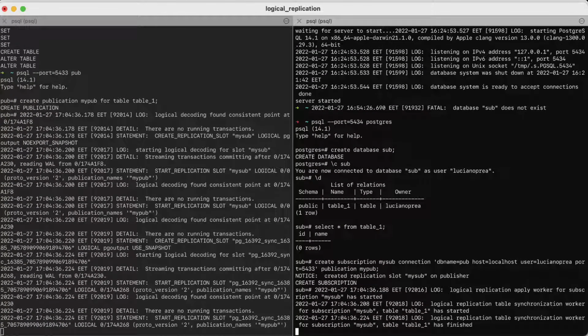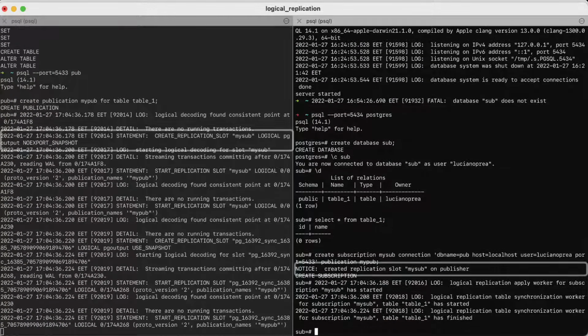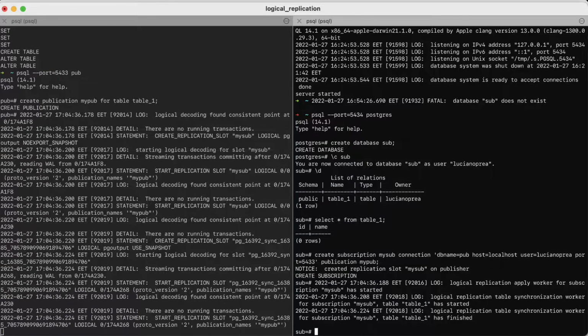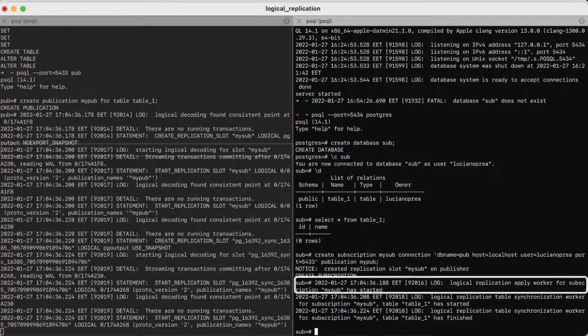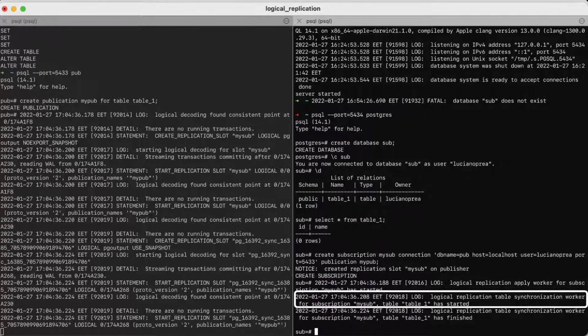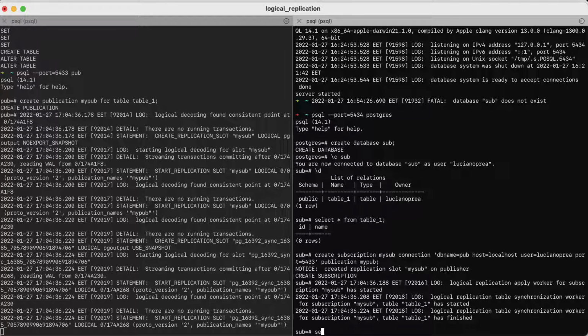As you can see in the notice message, it started a replication slot which ensures that the cleanup for the WAL should not be started until the initial snapshot is done or the delta changes are transferred to the target database. Then the WAL sender started decoding the changes, and the logical replication worker has started. Then it starts the table sync.